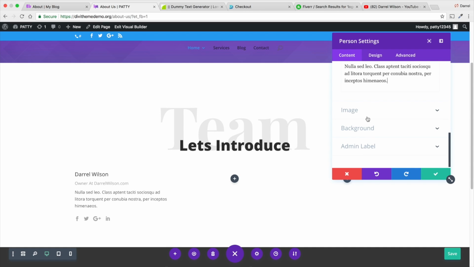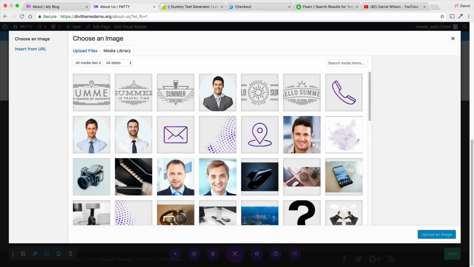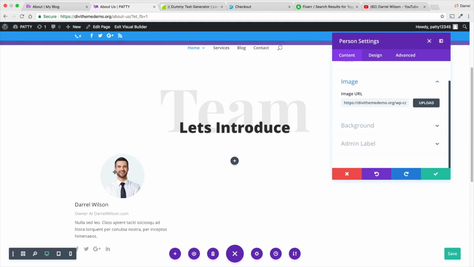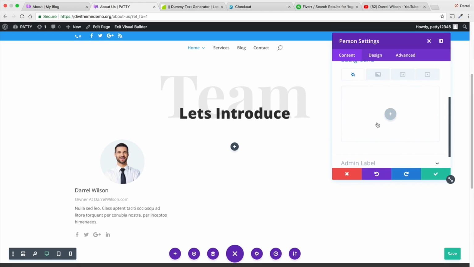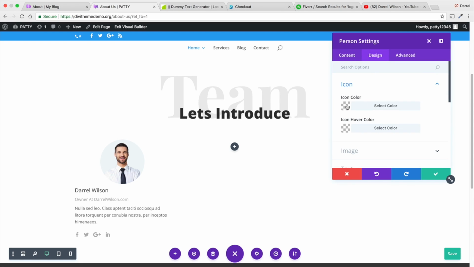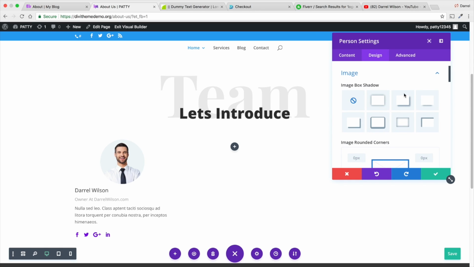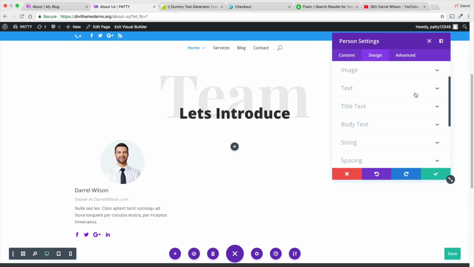All right. And then for the image, I'm gonna go ahead and select, you'll be Darrel today, this guy right here. I do not like that haircut though. And then for background, we can just leave it for now. For the design right here, for the icon, again, you can change the icon's color, and we can add purple because that's our scheme right now. Close that. Image, you guys can decorate the image if you want. It's kind of cool because in my last tutorial, I had to manually enter CSS, but with the new Divi theme, you don't need to do that anymore. It's all included inside of it, so it's pretty cool.